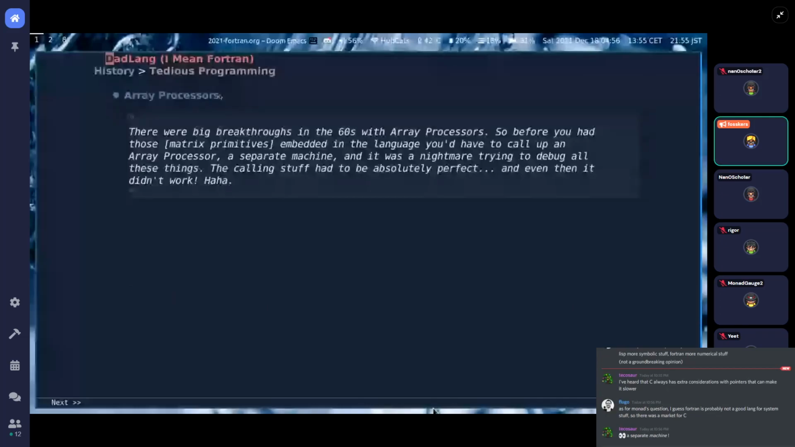When he told me that, it made me think about GPUs, because GPUs are kind of the same. It's a separate machine meant for linear algebra that you have to call in a special way, and then you can't really debug it very well. So we had a little chat about that. But eventually, better matrix primitives were added to Fortran, I think in 77, and it really made their code more condensed and clean.